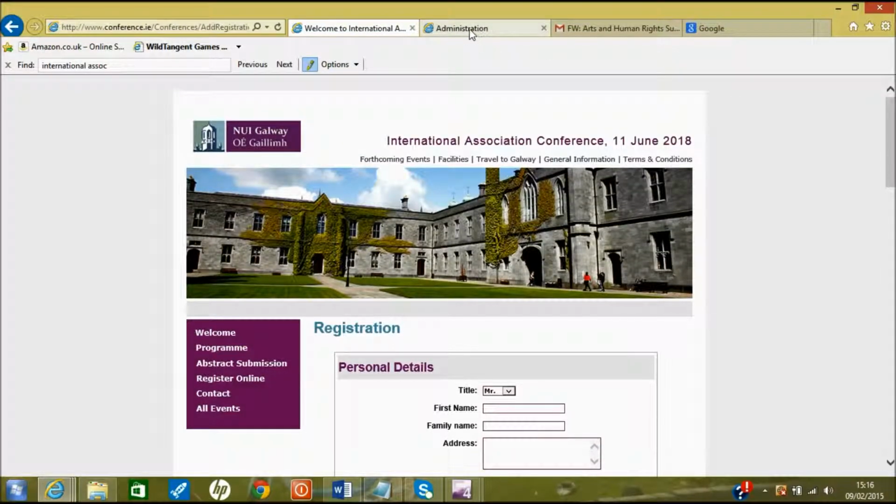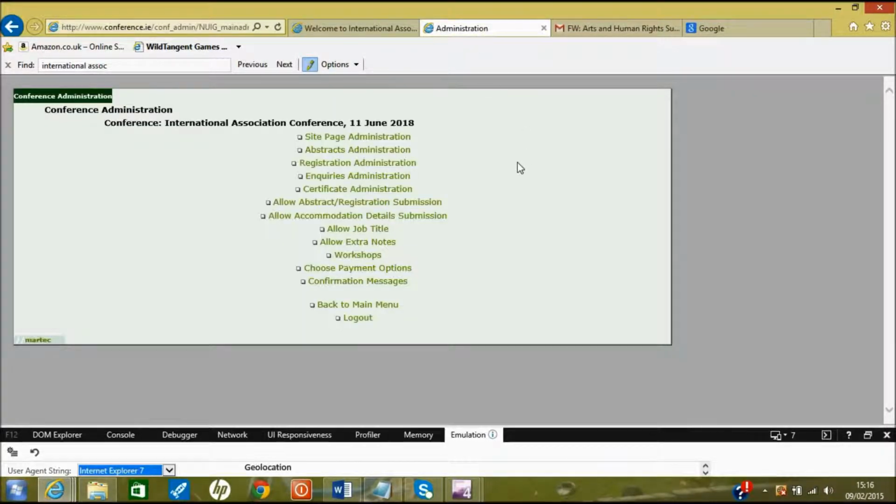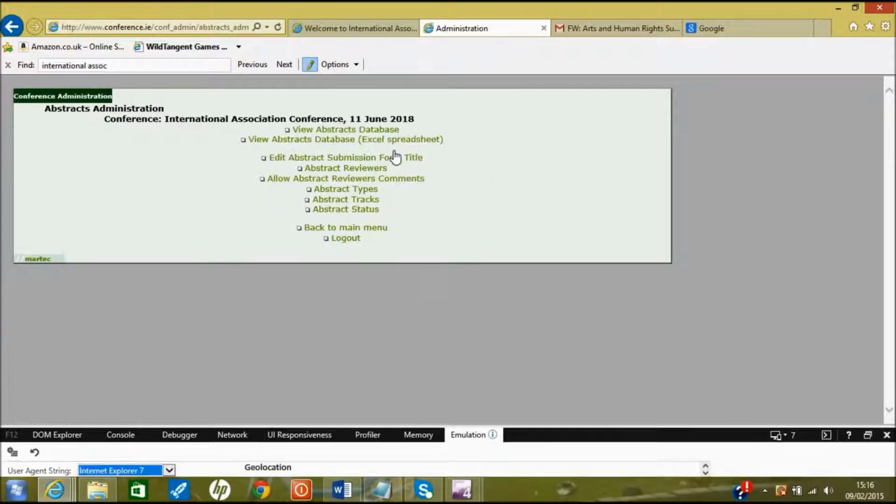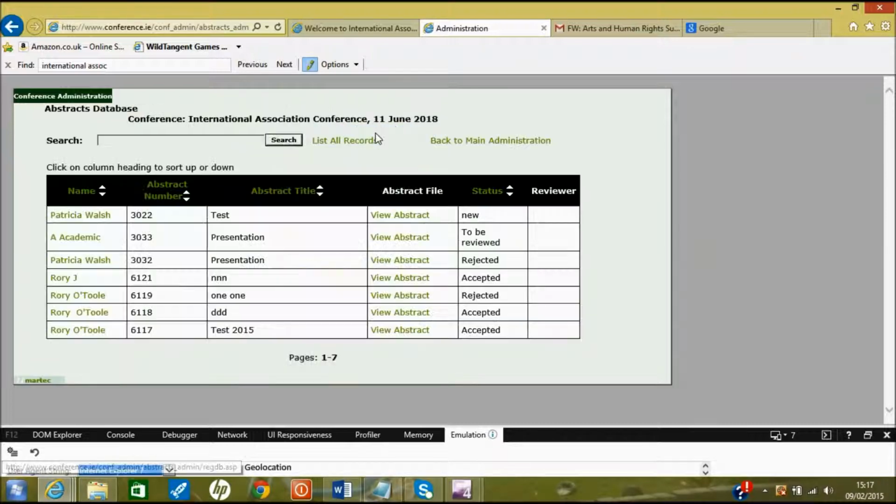I'm going to click back over to the back end now, and I'm going to first start with abstract administration, which is below site page administration. In here we have view abstract database and view abstract database Excel spreadsheet. This is where you can view the abstract database online. As you can see, we have uploaded a number of documents in other previous training sessions. So you have the person's contact name, their abstract registration number, the title of their abstract, and then a link to their abstract.